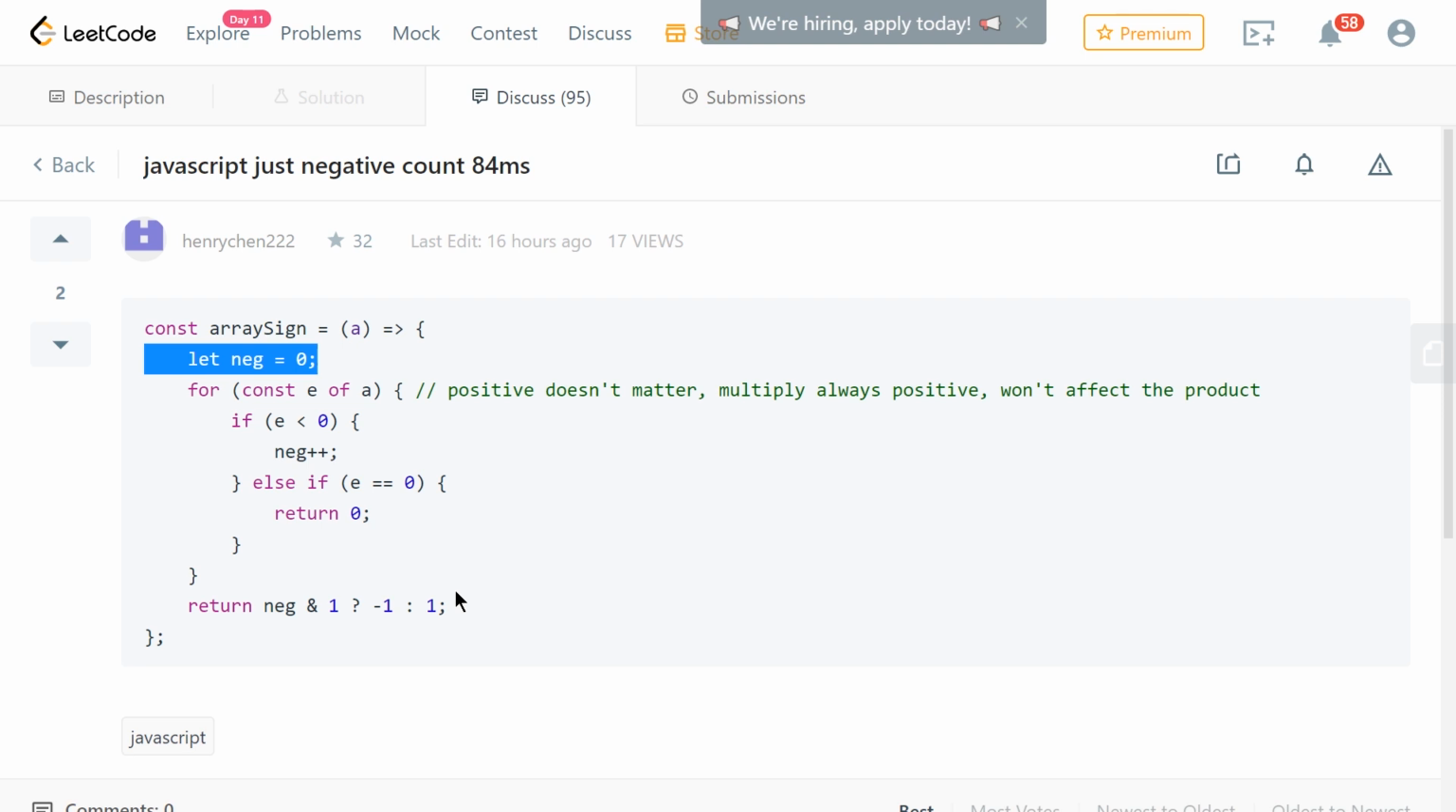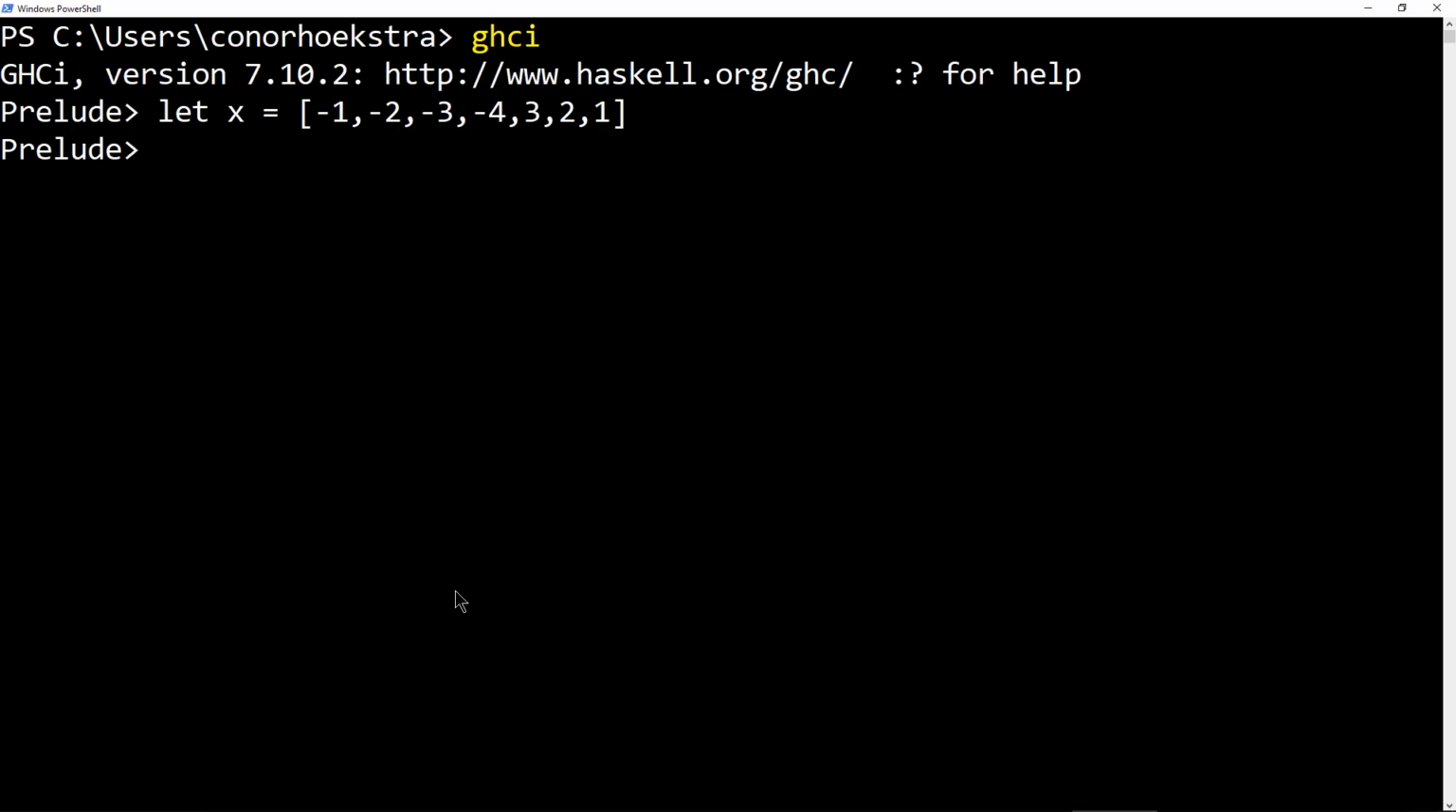So let's hop over first to Haskell, as we did last time, to take a look at how to solve this in Haskell. We have one of our tests preloaded, we're calling it x. The first thing we need to know in Haskell is that there is a function called signum, which takes a number and returns either a negative 1, 0, or 1 based on the sign of that number.